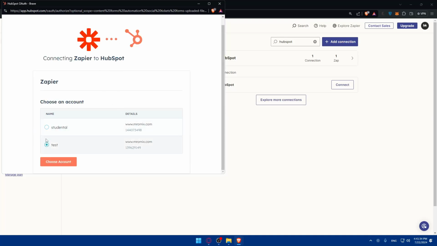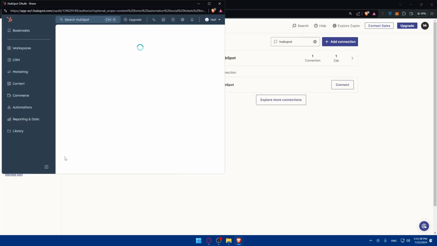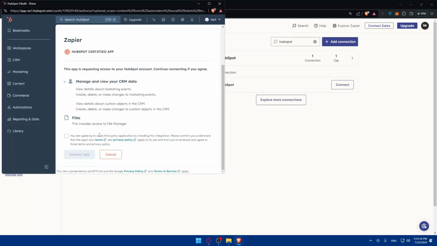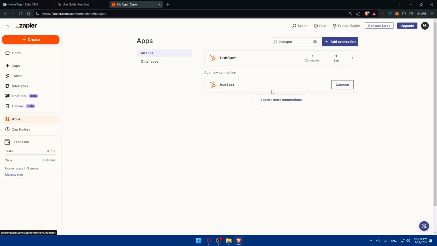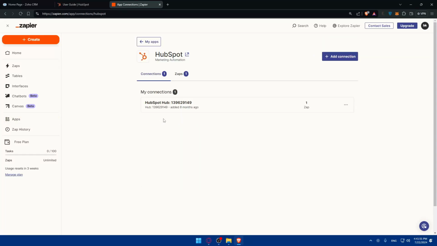Of course, I'll have to choose the account I want to connect and then click on choose account, as an example, maybe this one. And here I'll basically just check this option. And as you can see, it will give access to all of the following in here. So then you'll have to click on connect app. For me, as you can see, it's already connected, so I don't have to connect it.